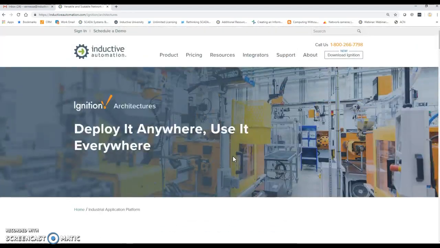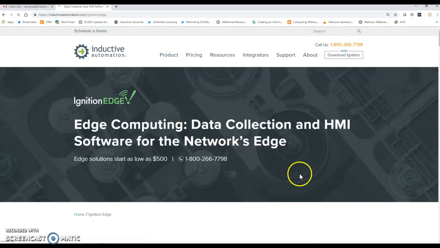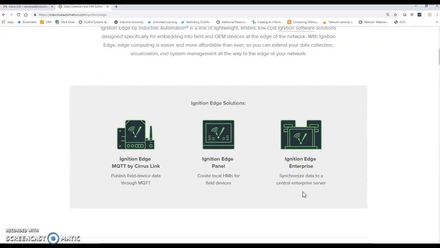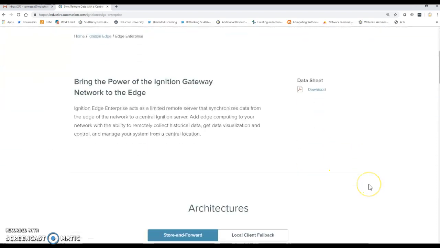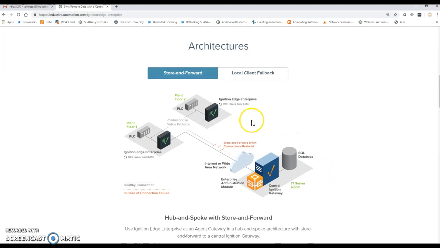So that leads us to Edge. And with Edge, you can install software closer to the device and it will handle the store and forward of history while that connection's down. So the part that does that, or the software license that does that, is called the Ignition Edge Enterprise. So there's no HMI out here. It's simply just installed on a panel PC, and it's right near the PLC.